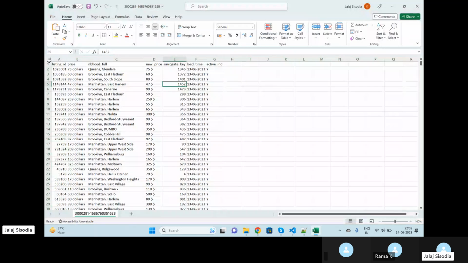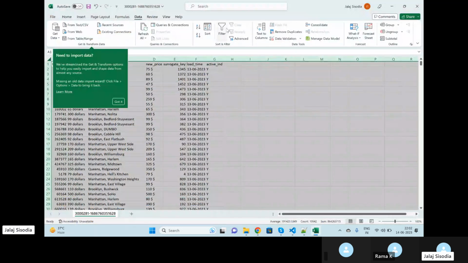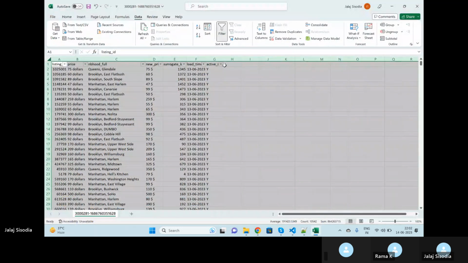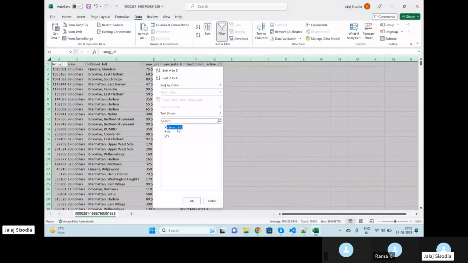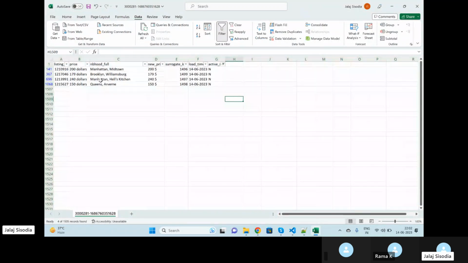Okay, I can do this thing, data filter, and if I just get the N entries, you will see I have 4 N entries. 2 records are actually deleted, and 2 records have been modified. 2 records we have deleted, and that's why they have an entry, and 2 records have been modified, so they will have 2 entries.